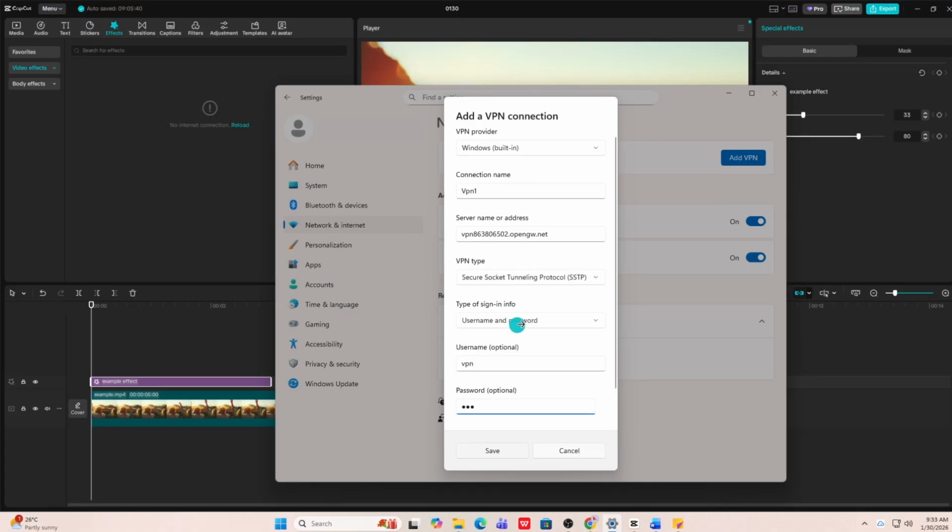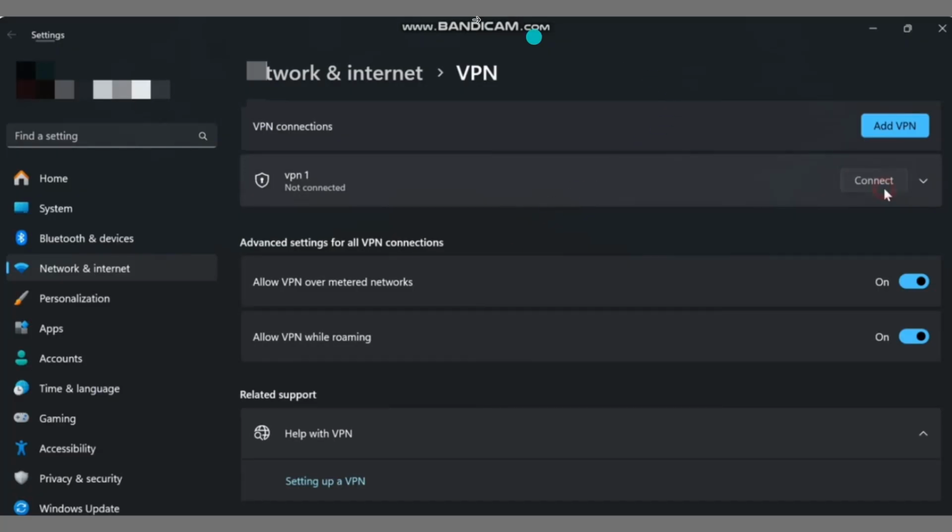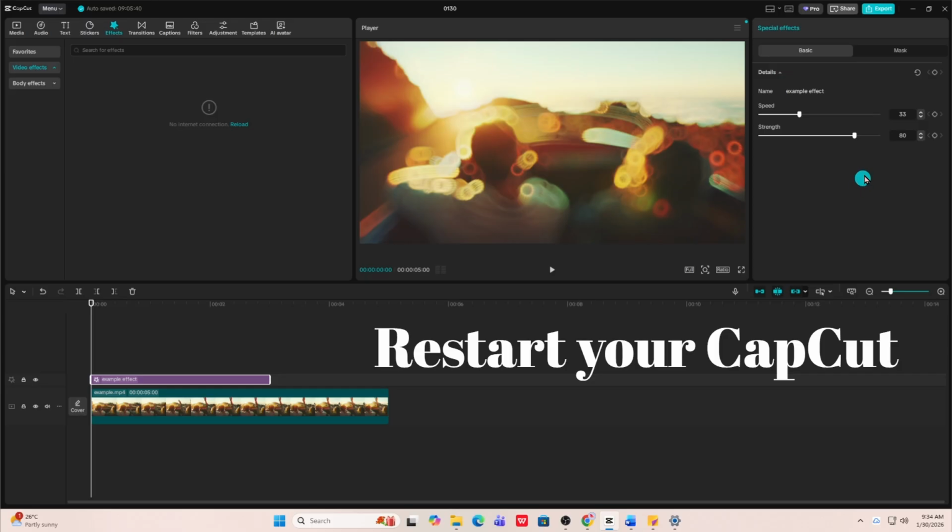Now select the VPN you just created and click Connect. Give it a moment to establish the connection. If it doesn't connect, try a different host name from the list and ensure SSTP is selected. Once you see it's connected, close CapCut completely if it's open. Make sure it's not running in the background, then reopen CapCut. With the VPN active, those unstable network errors should be gone and features should load more reliably.